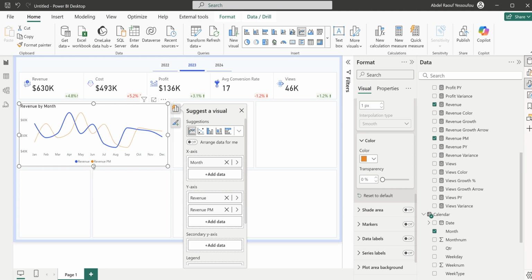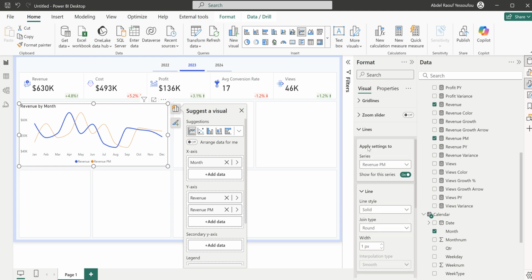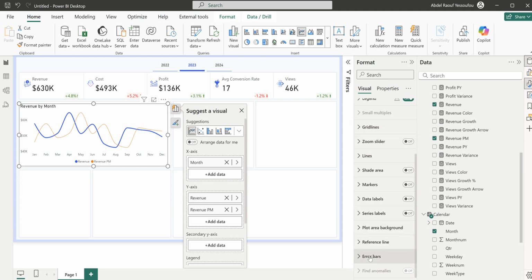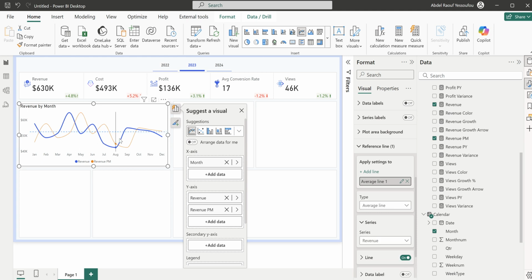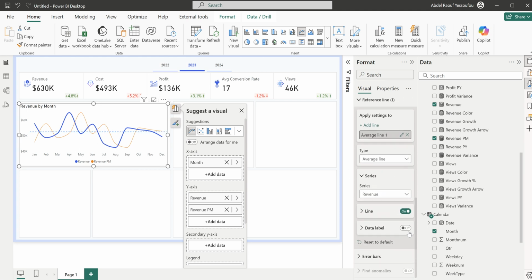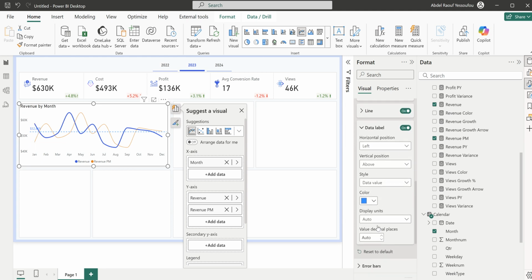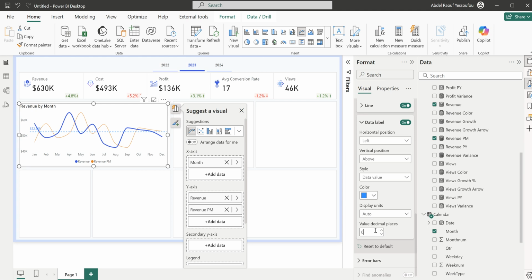Now let's add the average line. So how do we add the average line? I'll go down here, error bars, sorry, not error bars, reference line. I'll add a line. Okay, so what is the type of the line I'm adding? I'll select average line. You can see it showing here. And now for the average line, I want to show the data label. So you can see it's showing here. I want to format that data label to not have a decimal and also just be in thousands.